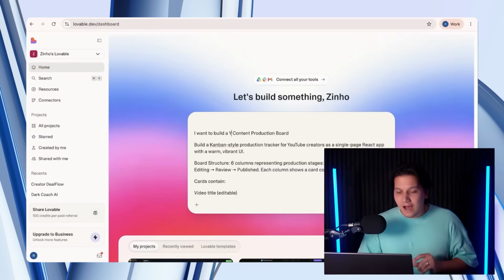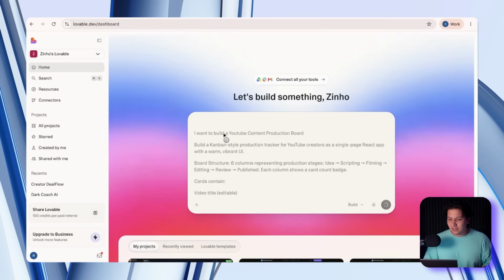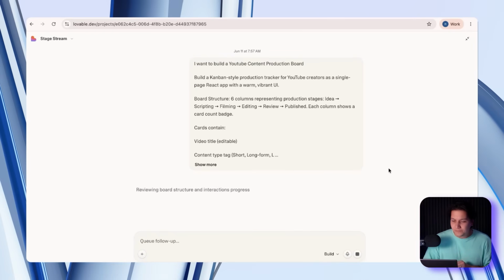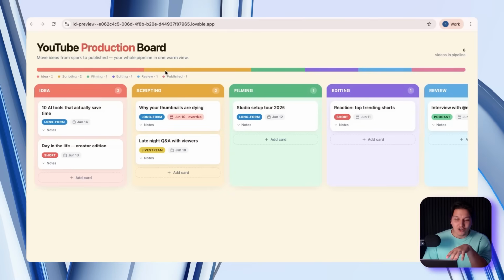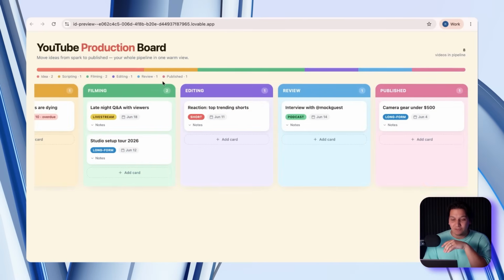Okay, so now I just paste in the prompt and then I hit send, and now watch what happens. Within just a few minutes, Lovable generated a fully structured app. As you can see, there's a real board with columns for every stage, content cards with all of the fields that I asked for. There's a sidebar navigation, there's a clean interface.